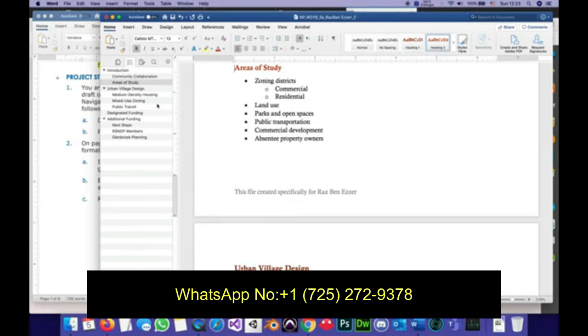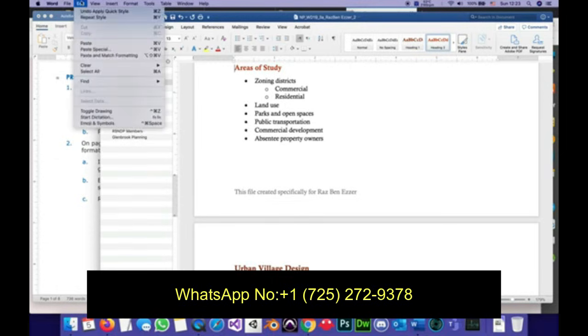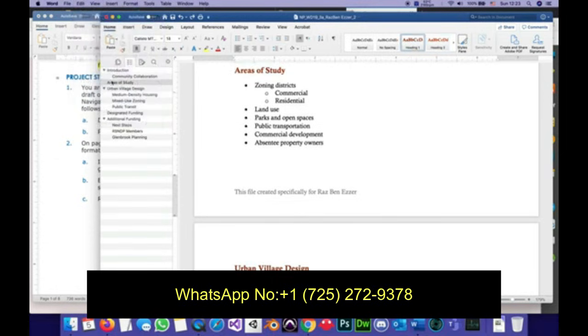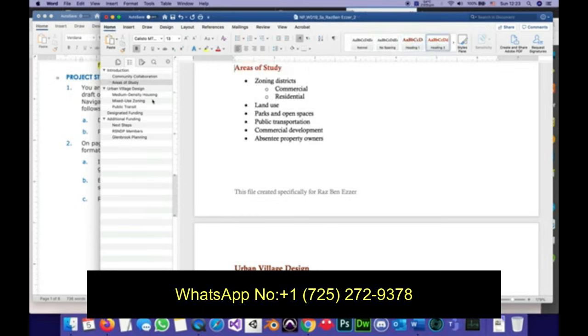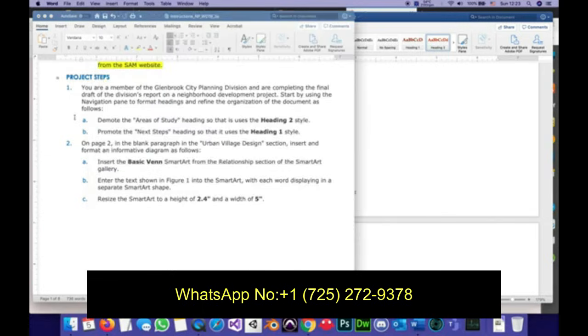So I'll do this again. I'll undo just to go back. It was a heading level 1. I went to the Home tab, heading level 1, and clicked heading level 2. On Windows, I could have right-clicked, and one of the options here would be to promote or demote. Demote would make it a heading level 2.